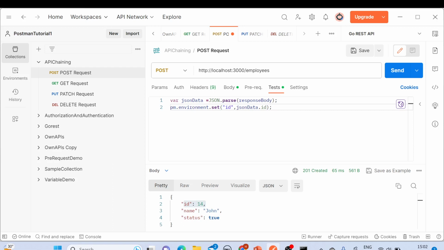Anything missing over here? So the first line will create the variable of JSON data from the response body. From that JSON data we need only the ID. So JSON dot ID, this is the key and this is the value. So it will create an environment variable, right? So let me just save it. So this part is done.